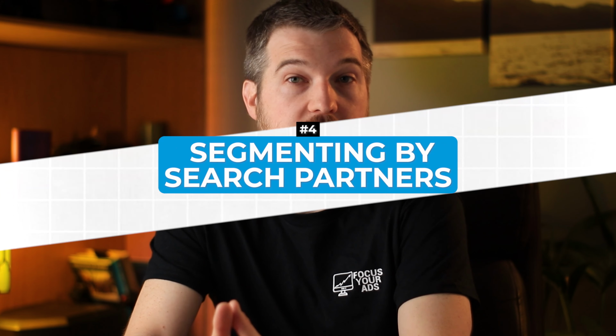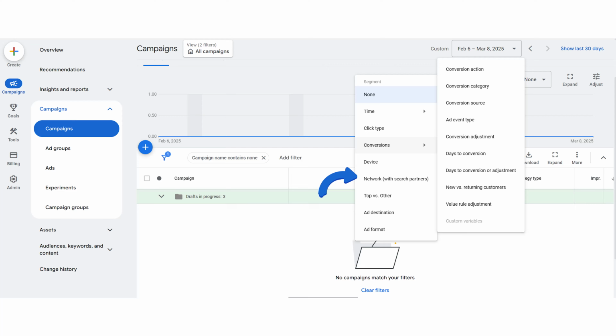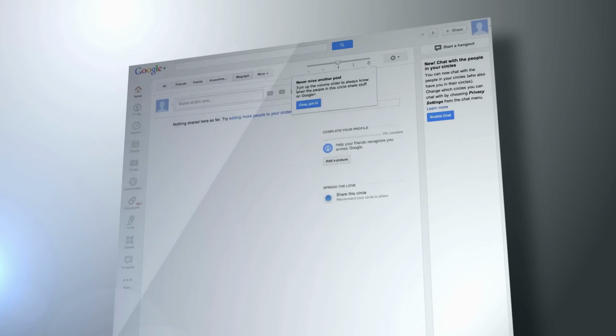If you've been running Google Ads for a while, I can almost guarantee that you've had a Google rep come up to you and say, hey, you should turn on your search partners. Or maybe you've seen a recommendation that says the same. I'm not opposed to search partners, but I do avoid it.